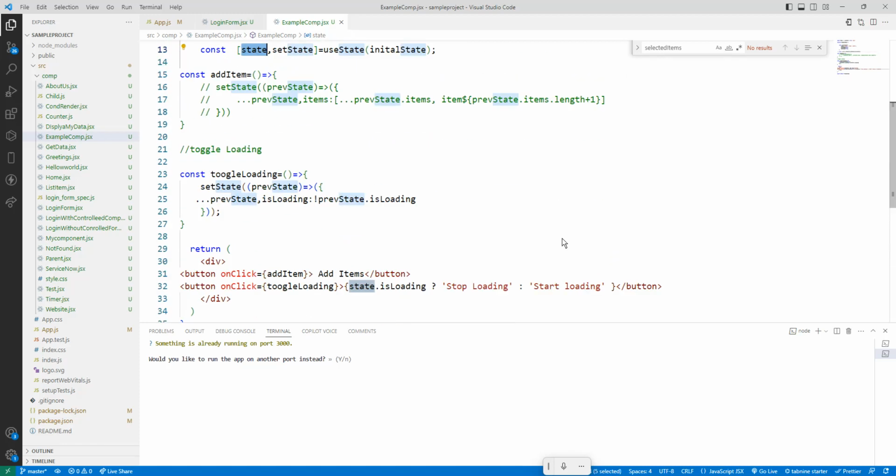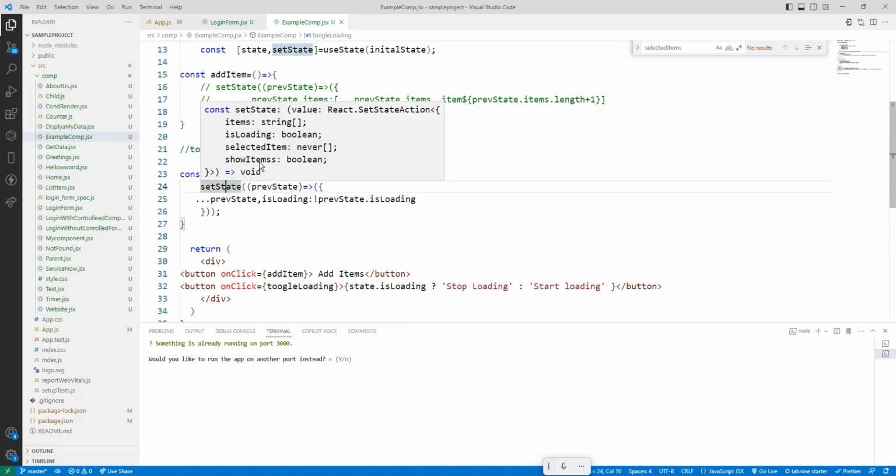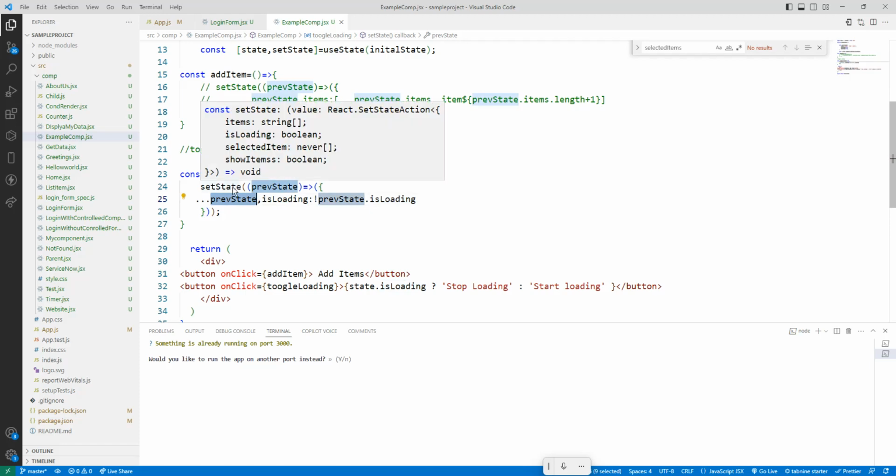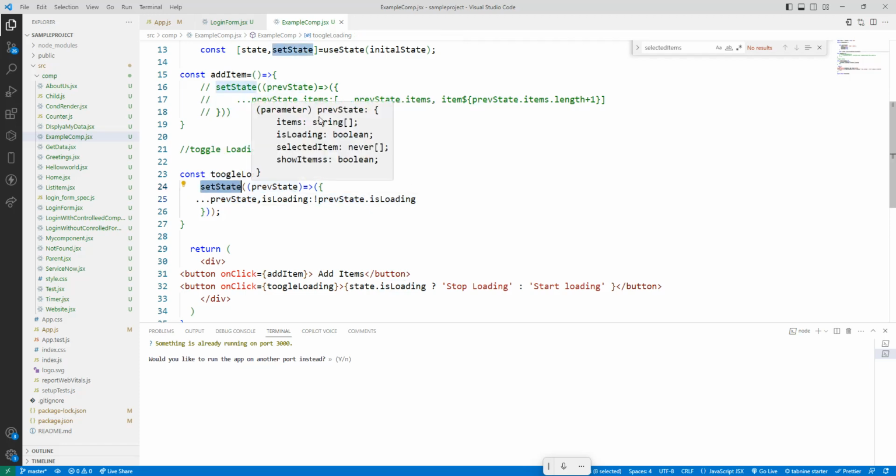Got it? When I click on this toggle button, it is coming here. Set state method is already defined with use state. I am taking one previous temporary variable. So is loading. What is is loading? By default it is false. And if it is false, it is changing to true. So that true value is stored in the previous state. So that is set to the state. What is the previous state? That is false. Okay. So this is called toggling a state.